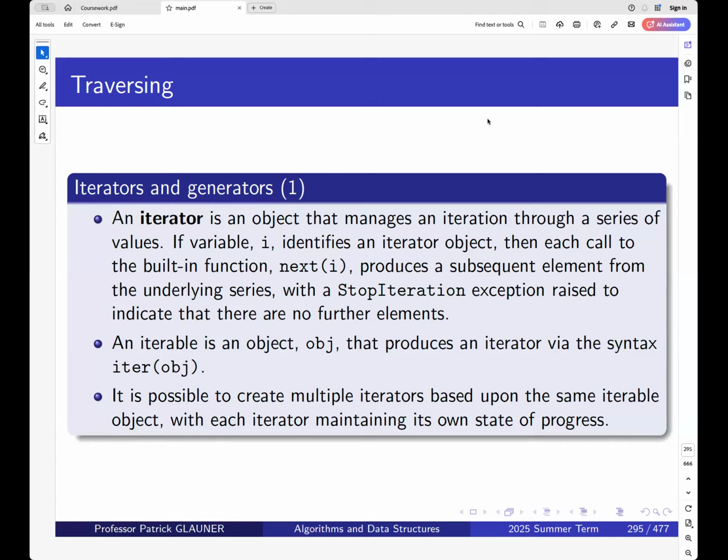In our terminology, an iterator is an object that allows us to iterate through a series of values. We've mentioned this term iteration before, like when we had an intro to Python and we iterated over all the elements of a list, for which we just used a loop. But we will now extend this understanding by looking at iterators and then at generators.